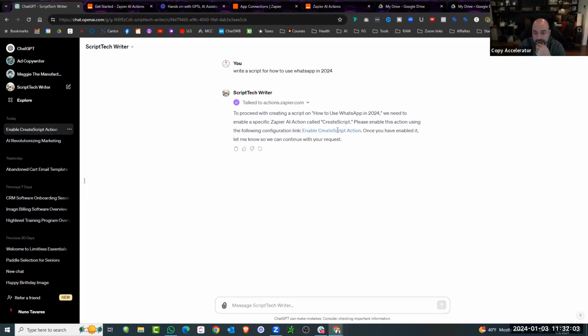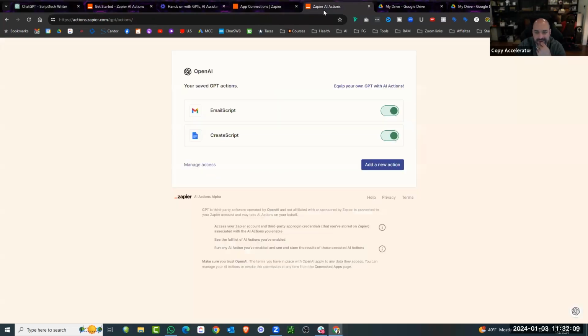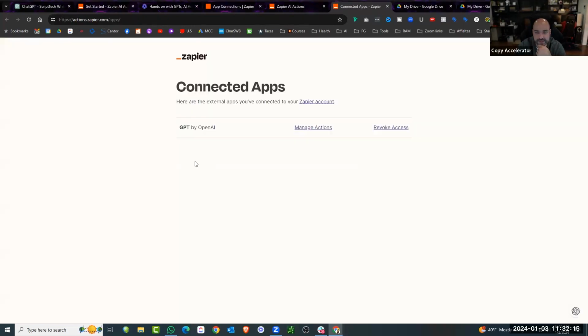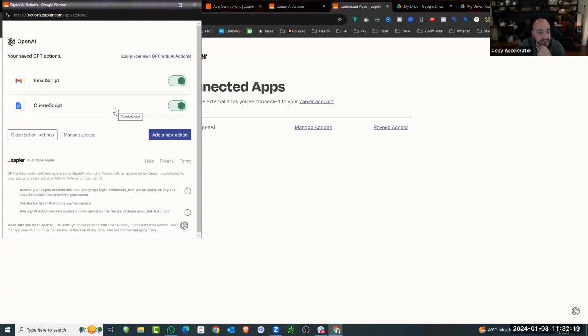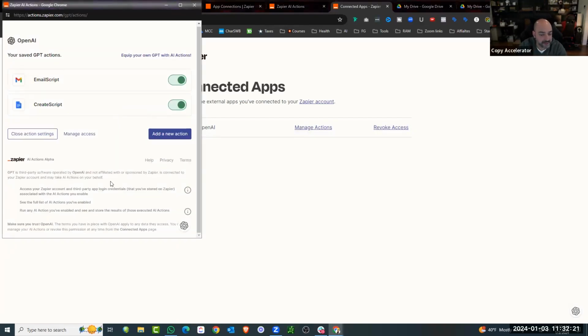All right, so I don't understand what's happening here. Enable, did I not enable it? Looks pretty enabled to me. Manage access. Okay, it's enabled.